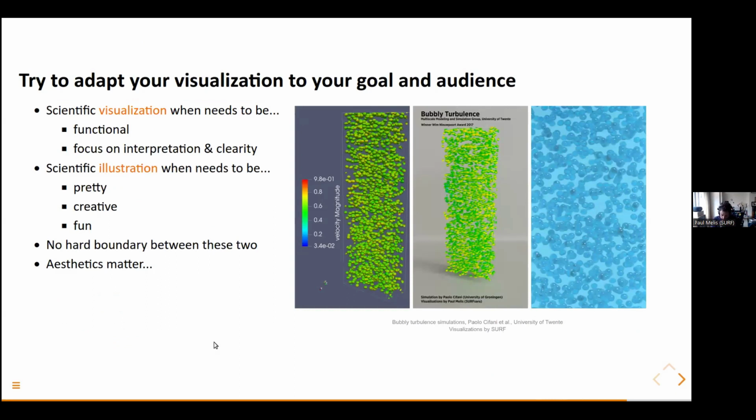So I think one of the things that we always say is that you need to try to adapt your visualization to your goal and your audience. So here's an example. It's 3 times the exact same data set. It's a simulation of air bubbles within a turbulent flow by the University of Twente. On the left, we have loaded this data into ParaView, and this is colored based on the velocity of the bubbles. So it's a very straightforward visualization as you would use this in scientific analysis.